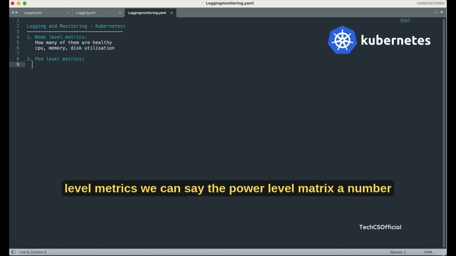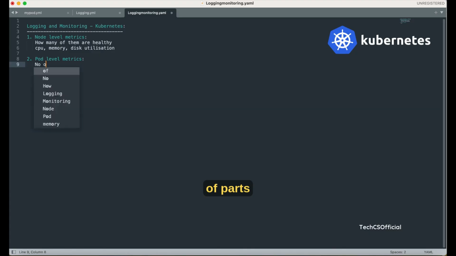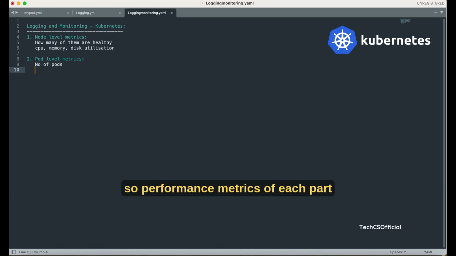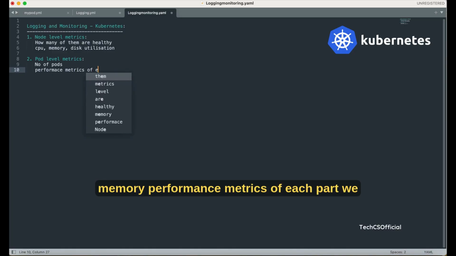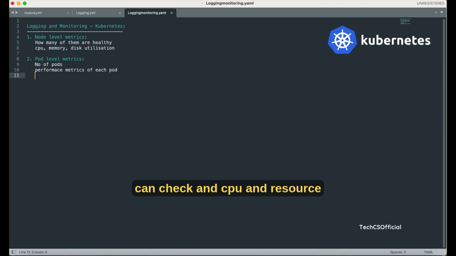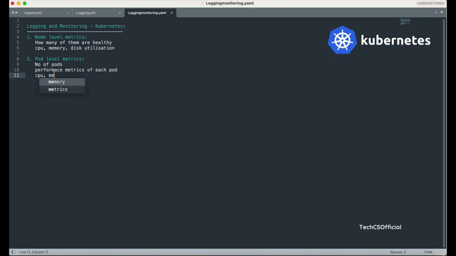Pod level metrics, we can say the number of pods, and performance metrics of each pod, we can check, and CPU and resource consumption. Okay, then we'll go with Kubernetes.